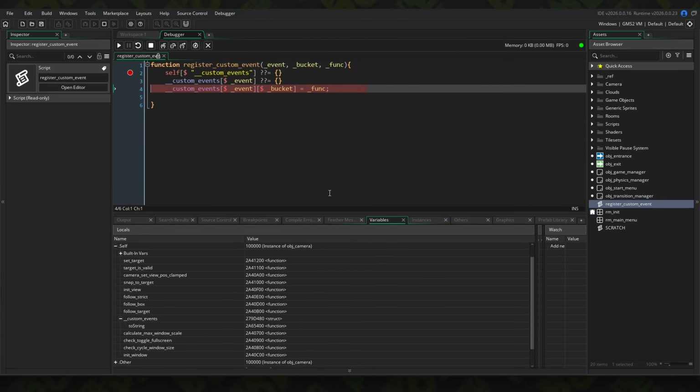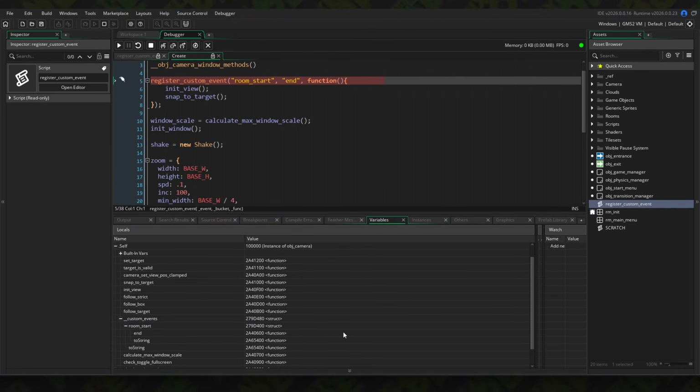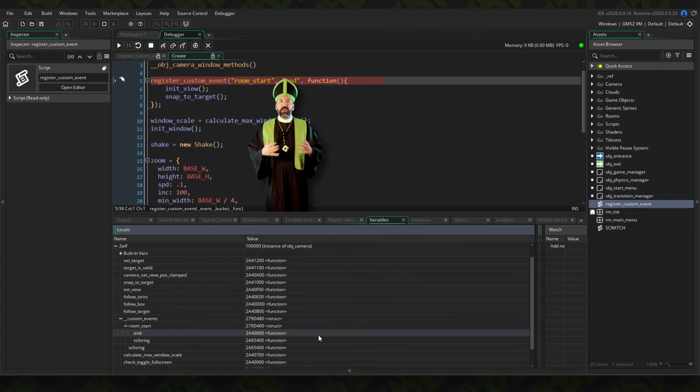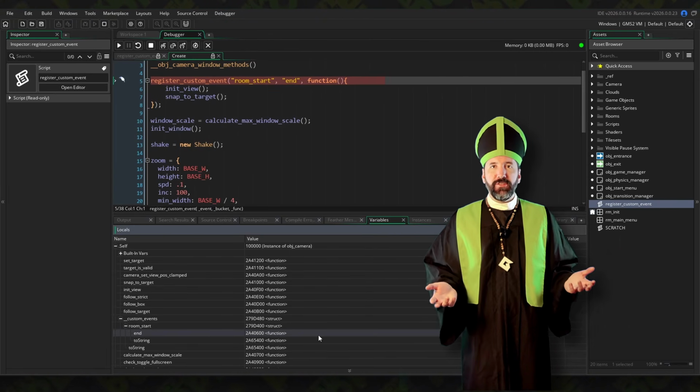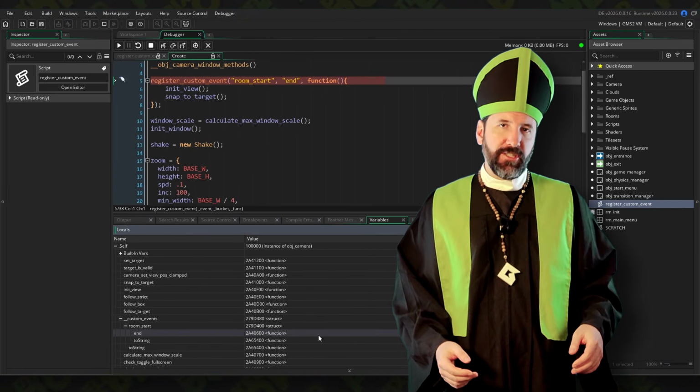So let's step again. And now we have a room start section in here. It's also empty. So step one more time, and we are back in the camera's create event. But we can see we now have a function stored in our end bucket of our room start property. So this is all working great. The camera now has a registered custom room start end event. But it doesn't do anything. That function is never called and is entirely useless at this point. Probably time to solve that.